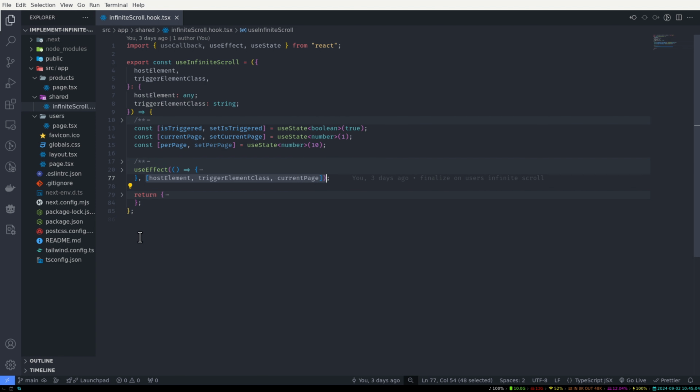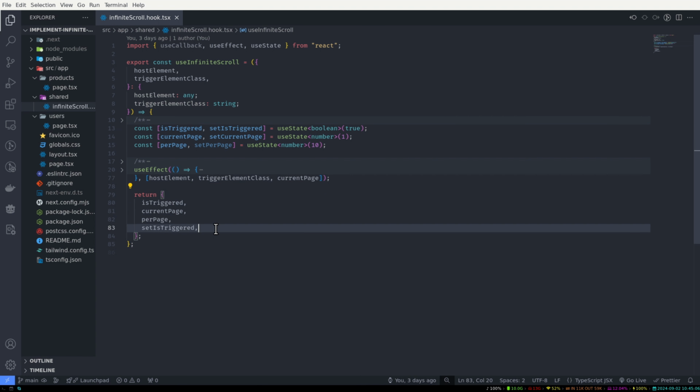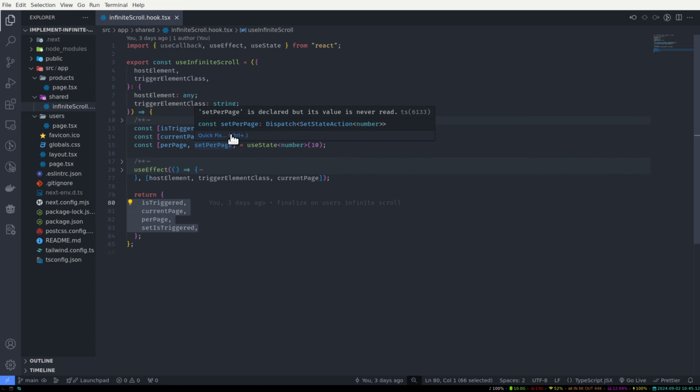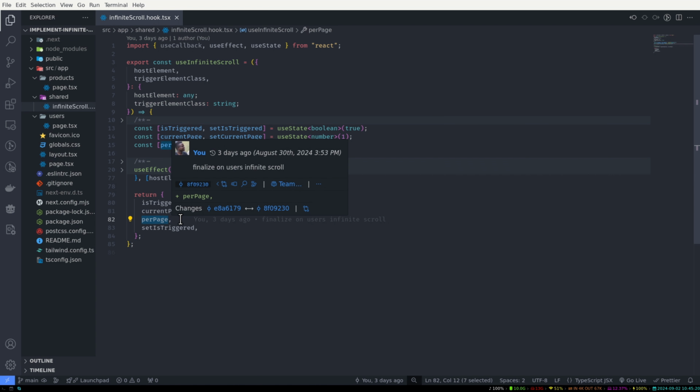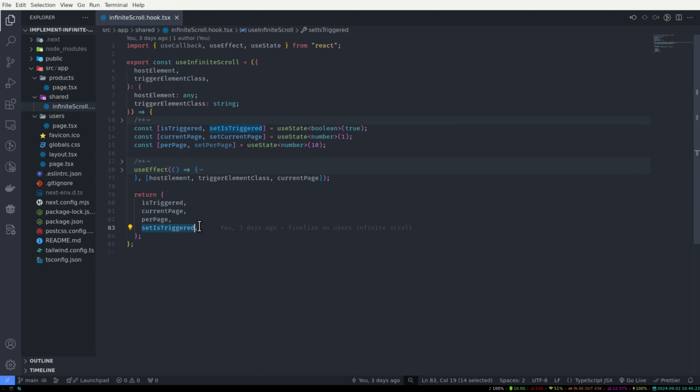Then finally, we want to return some things. And the things that we want to return are these three. Whether the section was triggered for the infinite scroll, the current page the user is at so that we can send it to the backend, and then the items per page so that we can send them to the backend. And then this one will actually help us to set whether the trigger has been met or not. All right, so let's continue and now finally expand our useEffect and see what we have.